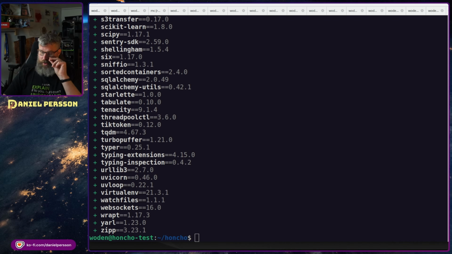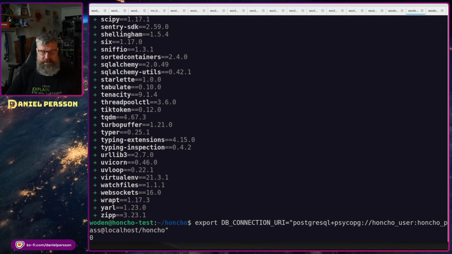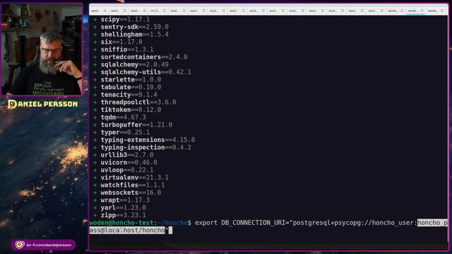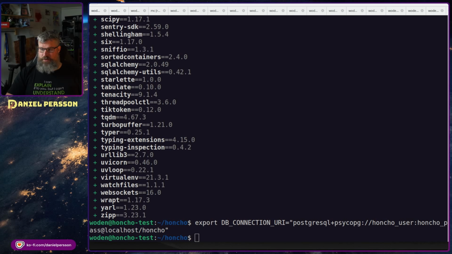There we go. Now all the packages are installed, and next up I want to set up a DB connection URI as an environment variable. So this is something I use just during the installation step here. So we say that we have this Postgres, and then we use psycopg and with our user and our password at localhost and the database of Honcho. And after we've done that, we can do this uv run alembic upgrade head.